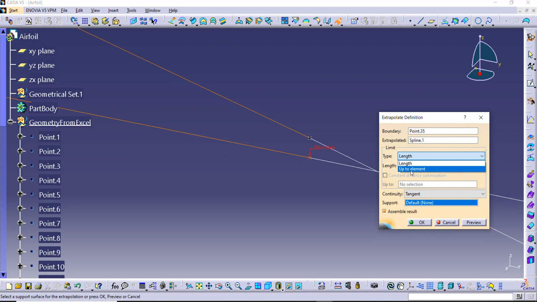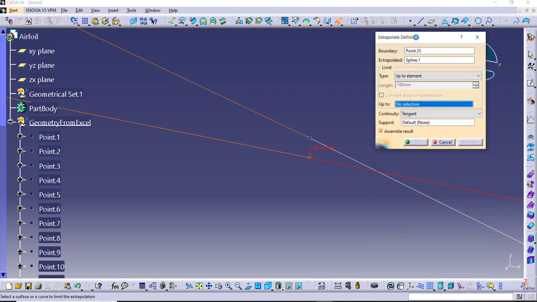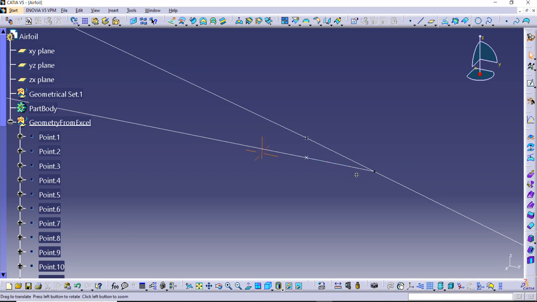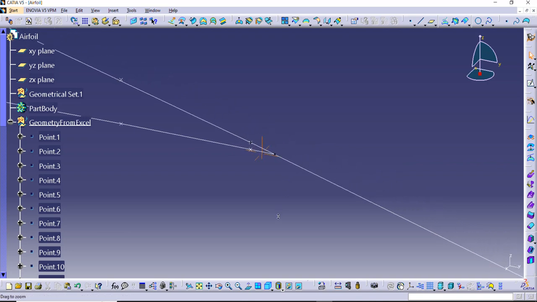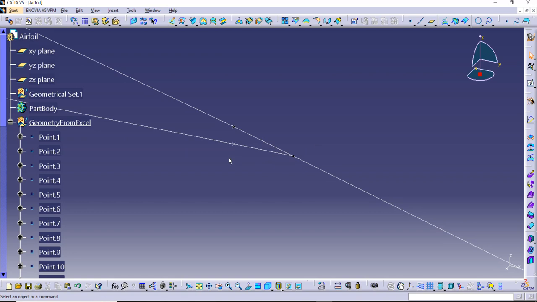Rather than going for a length, I am going to keep it as Up to element, and now they are asking which Up to element, so it will be this one. Here you can see that the line is going to be extended completely till this portion. After that, if you want to keep it you can, and if you don't want to, you can remove that as well. It is completely up to you. So for now let it be like this. Go for Preview and click OK. Here you can see that now this is completely joined.